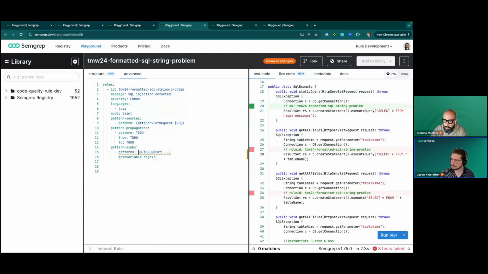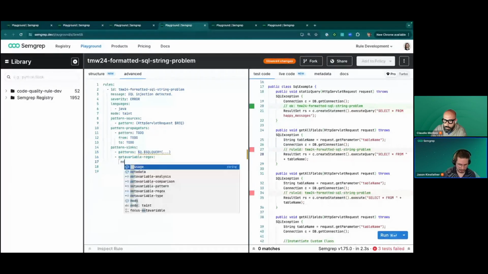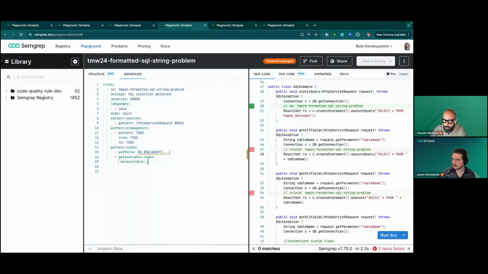And let's try to restrict the SQL query method to, let's see here, I guess we have execute or execute query, etc. And then YAML. There we go.